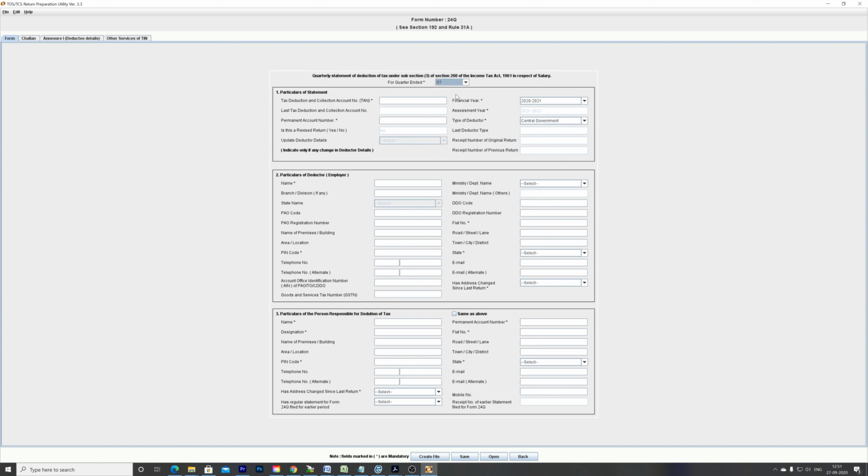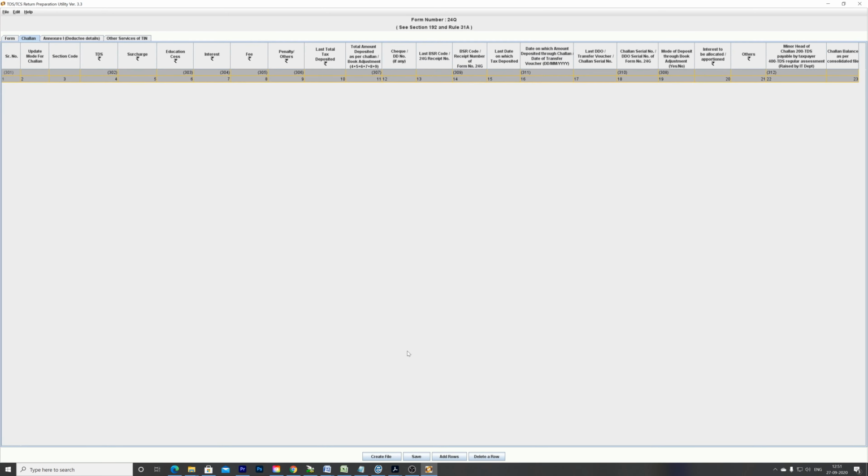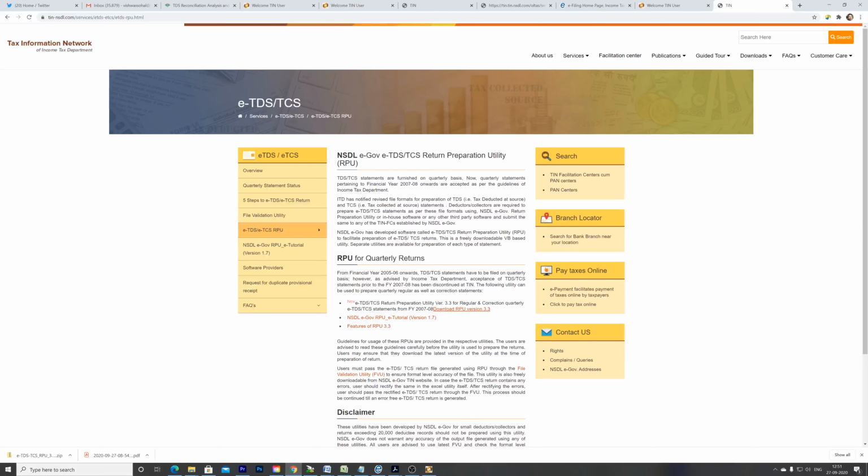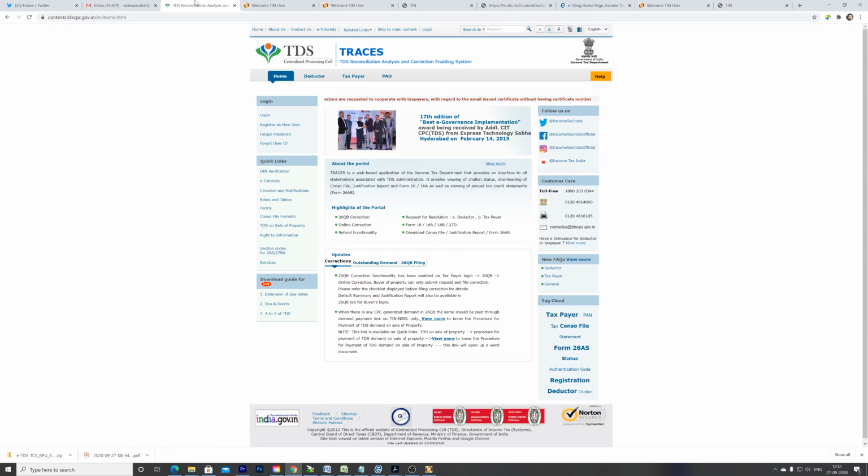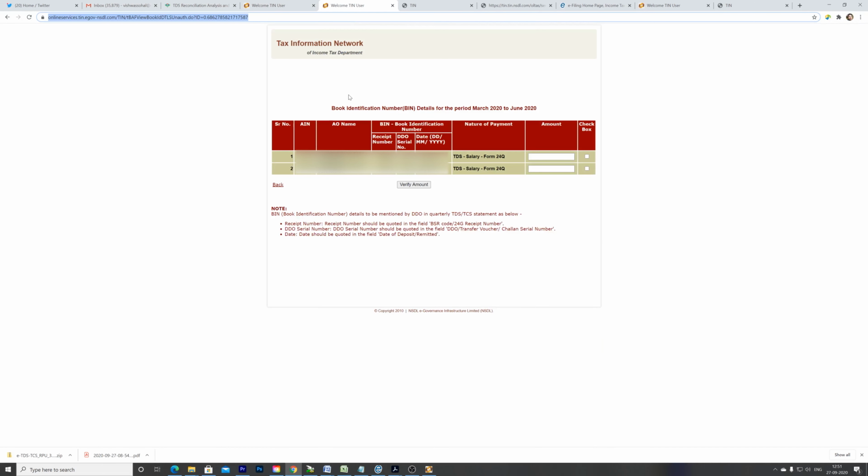This one, quarter number first, 2021, and other details you have to file. And there are many pages. You can add the rows, delete the rows. This is the challan page. The information you have to mention, the details like this. I'll just show you. Already some information I've put in like this.